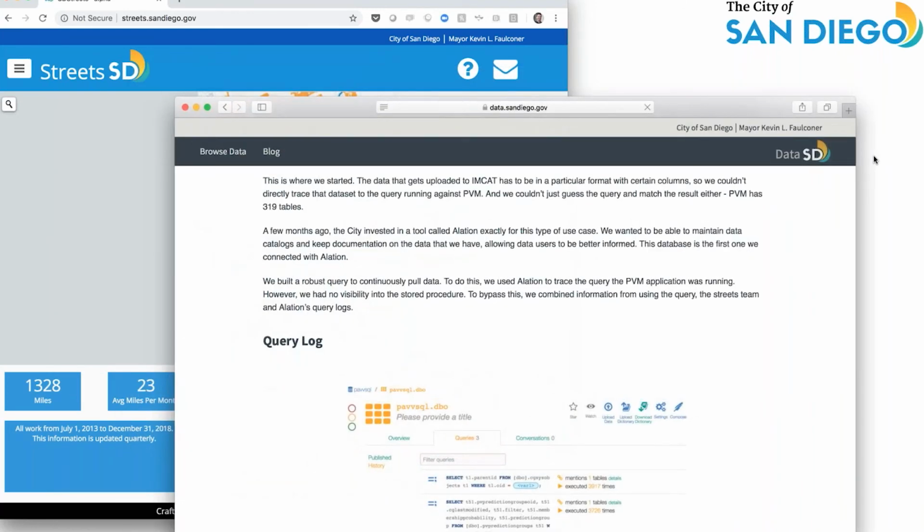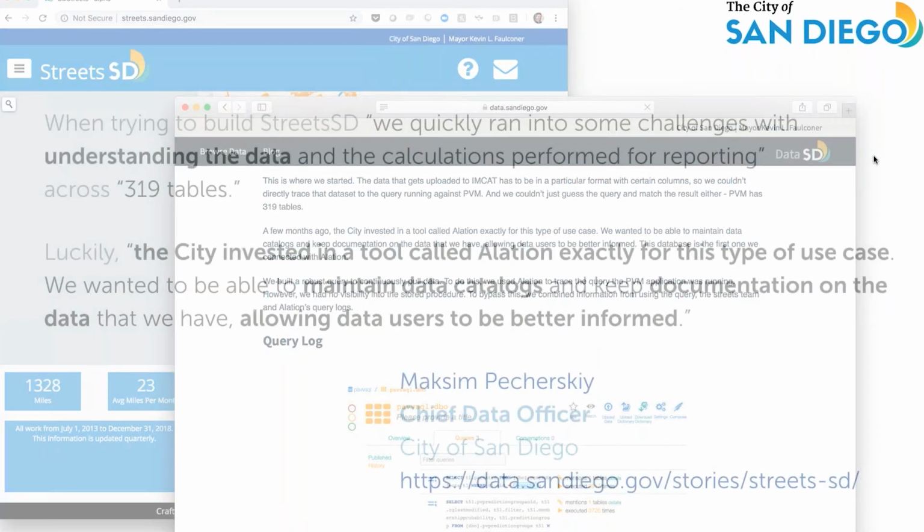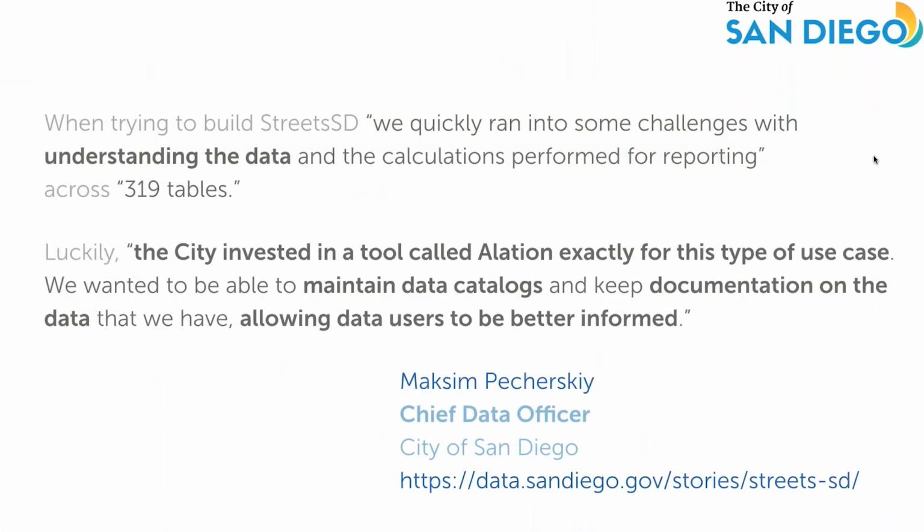And here's a blog post that their chief data officer at the City of San Diego wrote, featuring an Alation screenshot shown here. You can read the post at your leisure, but here is just an excerpt that I wanted to share. Again, this is in Maxim's own words. When trying to build Streets SD, before they could do all the visualization, all that nice end stuff, they first had to find, understand, and trust the data. They didn't have eBay's millions of tables, but they had 319 tables with various calculations in them that were very obscure until they got Alation in. Alation helped them document the data, help users be better informed, figure out what the calculations were, where everything came from, and which of those 319 were appropriate.